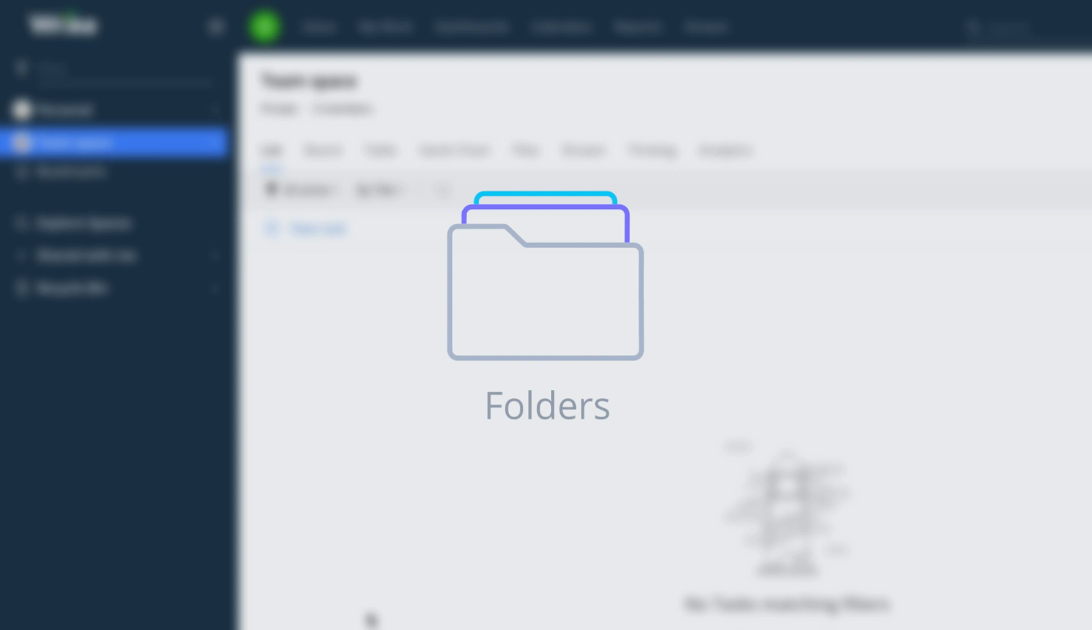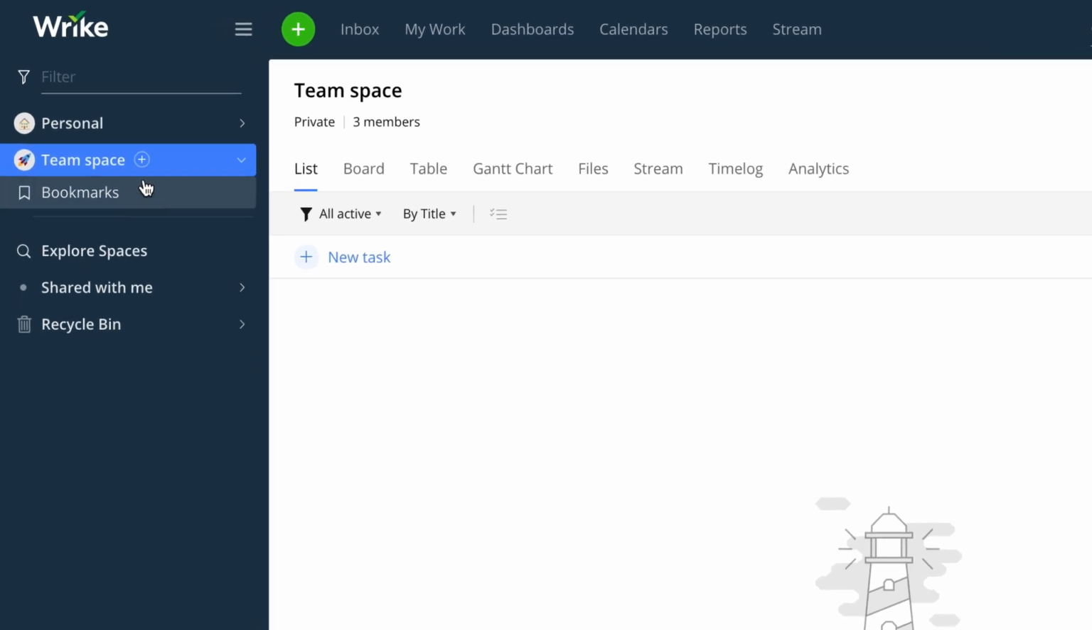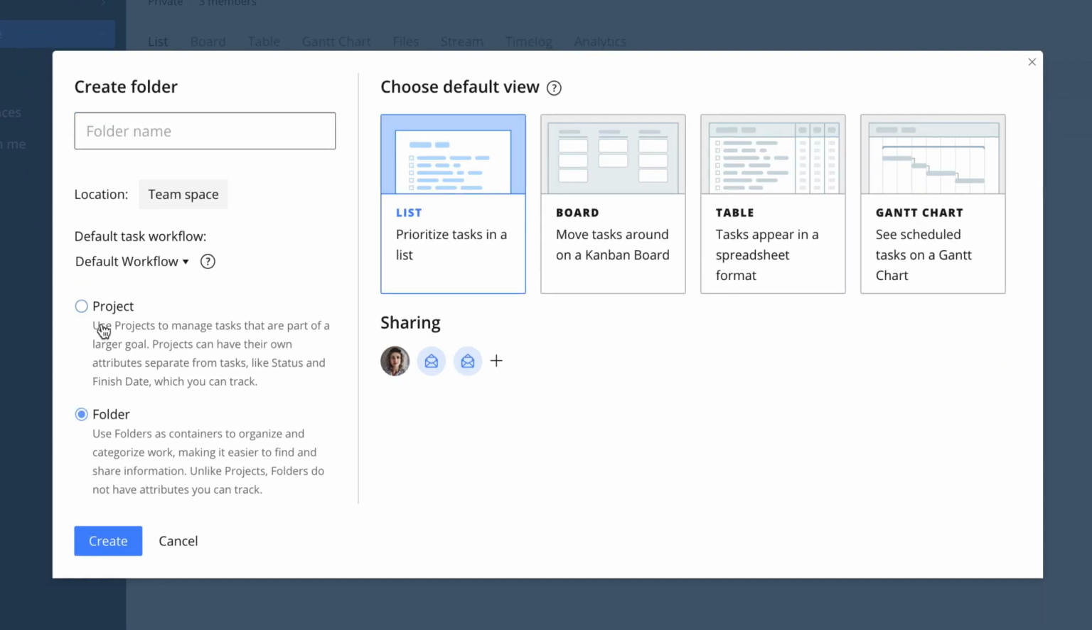You can think of folders as buckets used to organize your space. We'll add folders for digital projects and for print materials. I click this plus icon to the right of the space's name, select Folder, and give it a name.